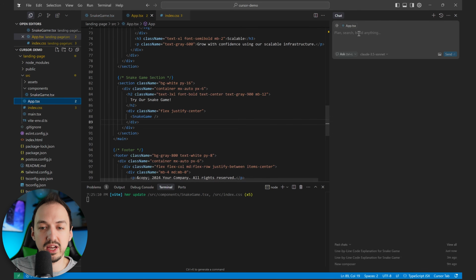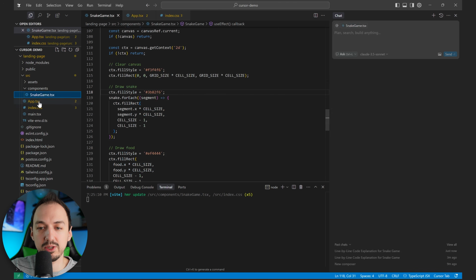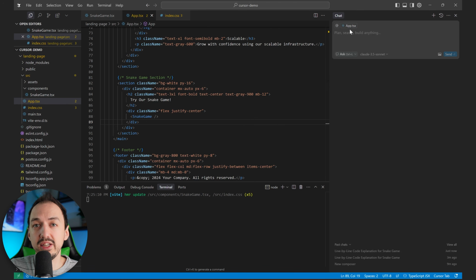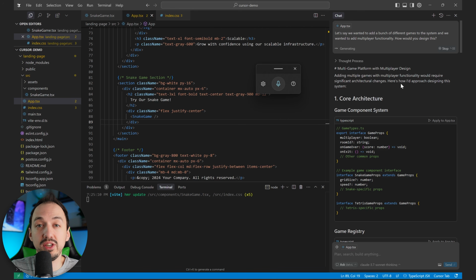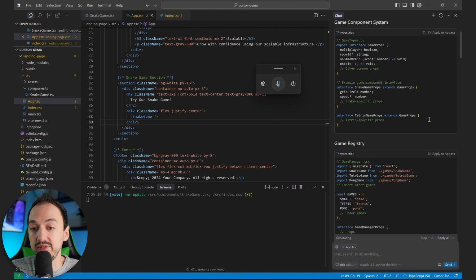So if I go over to app.tsx, you'll see that it changes the context over here as I switch between the files. This is the additional context that's being sent alongside your question. So in this case, we want to ask about app, and I'll just do a design sort of question. Let's say we wanted to add a bunch of different games to the system and we wanted to add multiplayer functionality. How would you design this? And in this case, I actually used Sonnet 3.7 thinking because it does a pretty good job at these high-level designs and thinking through all of the details.